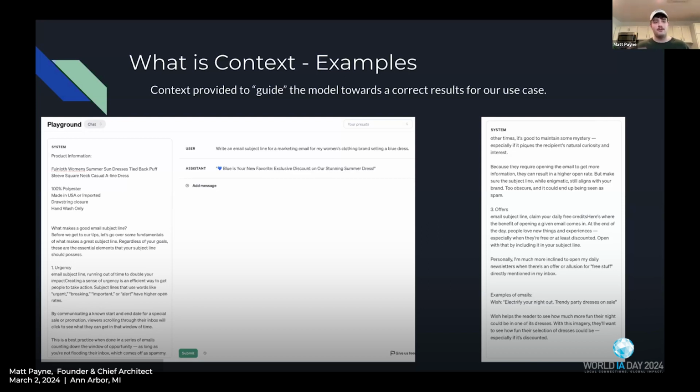But I've started to tell the model, hey, this is what I think leads to a good email. And I've provided that context. And at the bottom, I've even provided an example of what a good email subject line looks like. I'm literally telling the model, hey, this is what I think a good one looks like. And the result we get is much better. I believe this is a much better email subject line.